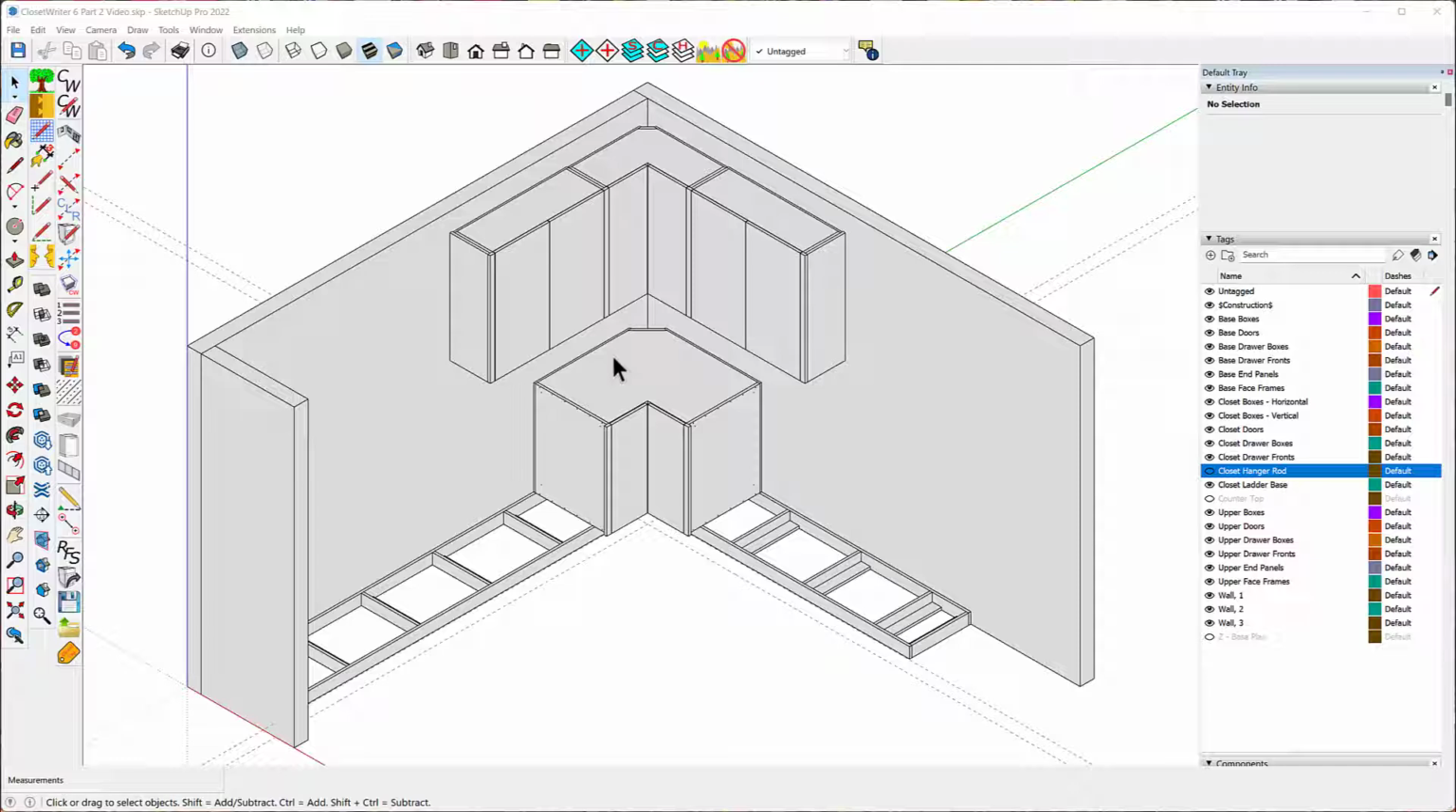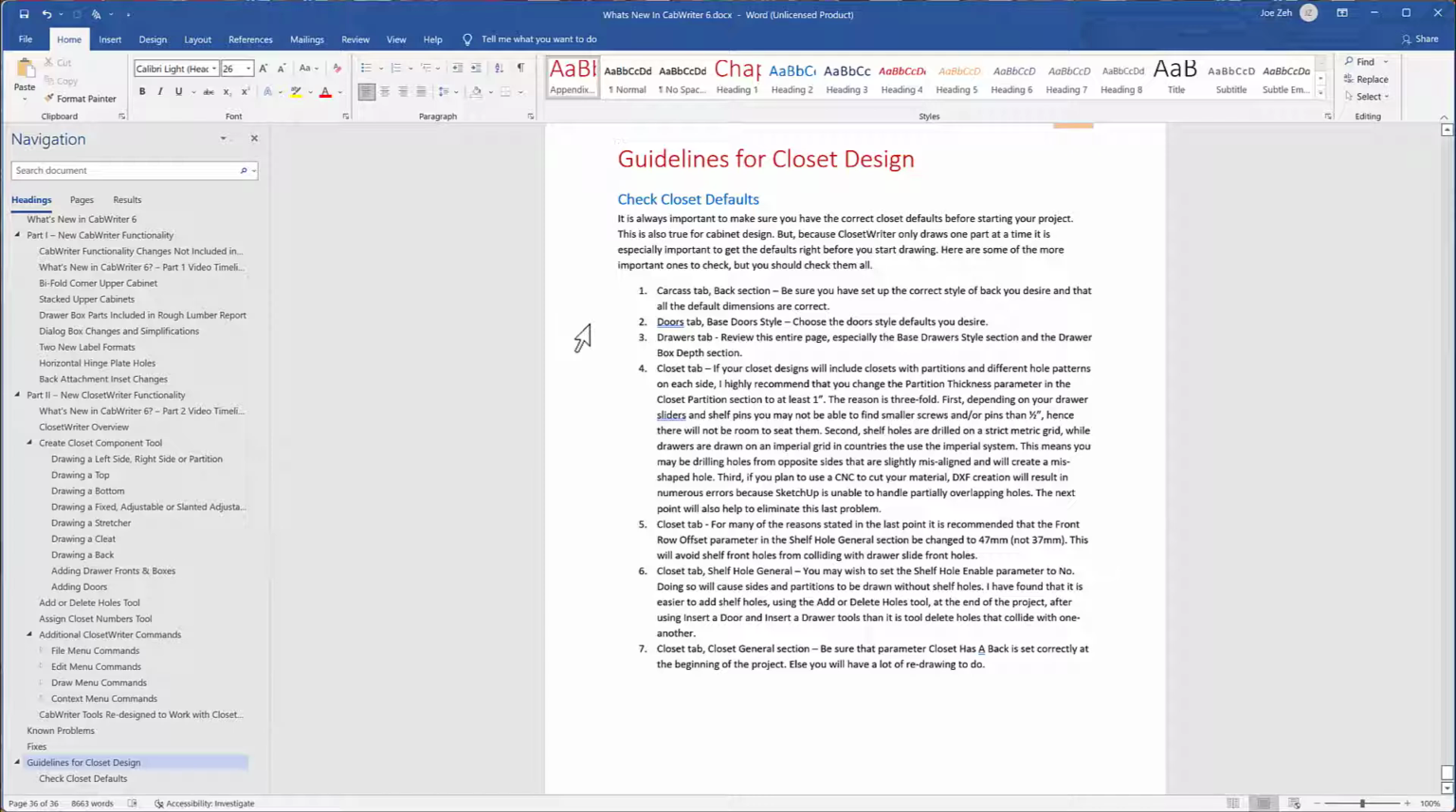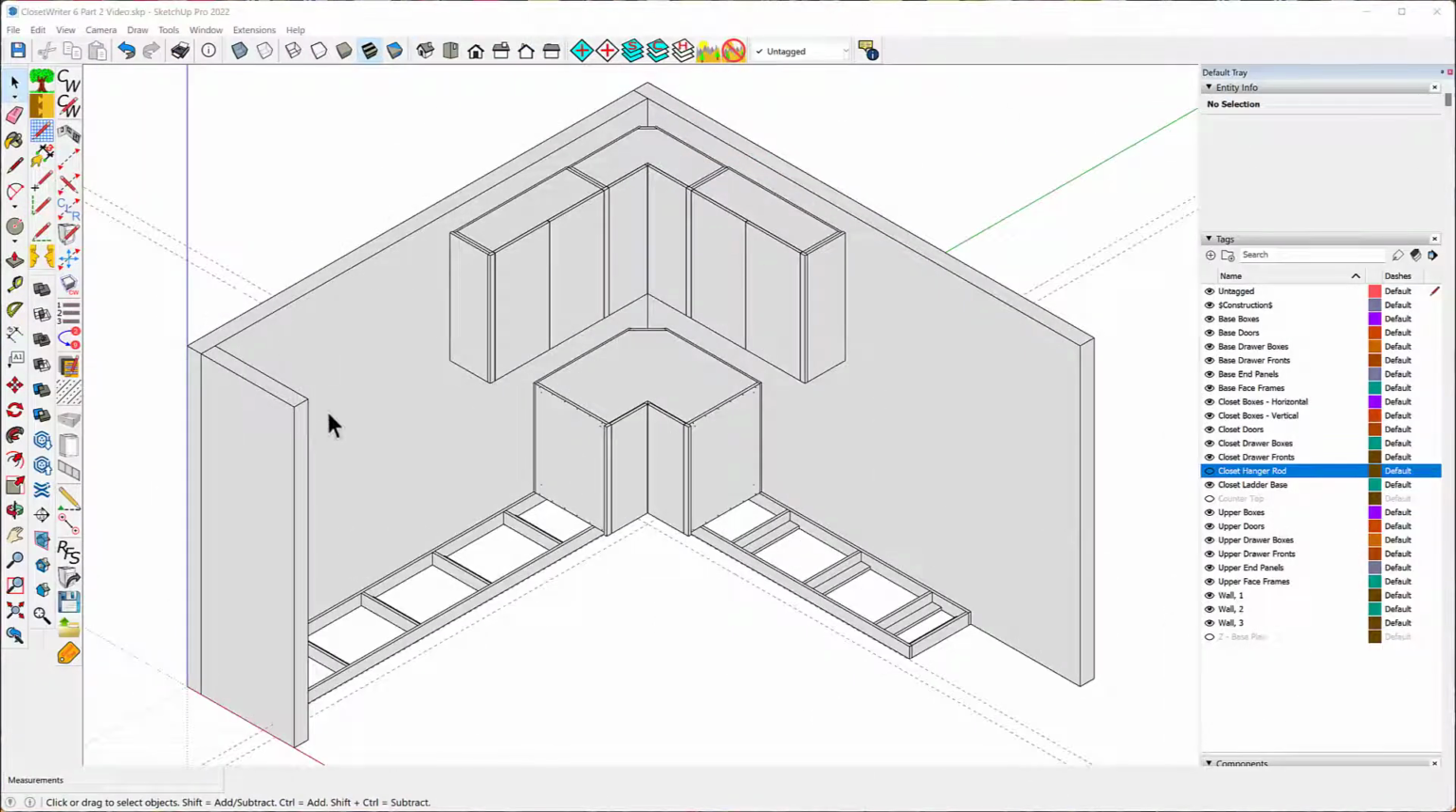Now the other thing I want to mention is that before you start doing this, please read, in the zip file that you download to install this, you'll find a PDF document. I think it's called What's New in CabWriter 6, and there is a section called Guidelines for Closet Design. Please read that, because while I don't have time in this video to explain why I chose the particular parameter settings that I did, they are explained and detailed there. Okay, so I'm going to get started now.